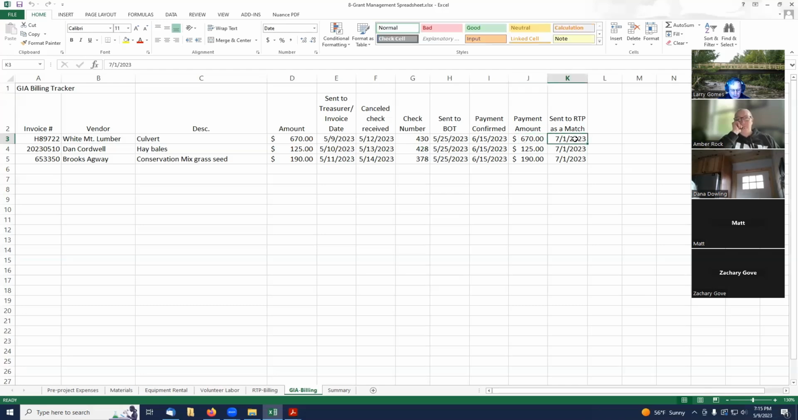And then this has an additional column which says sent to RTP as a match, because you remember that on your RTP, 20% of it needs to be a match. So we're using some of our GIA expenses as part of that match, and I don't want to forget to do that. So that's why I've got this column here that tells me, yes, I did send it over to RTP as a match.